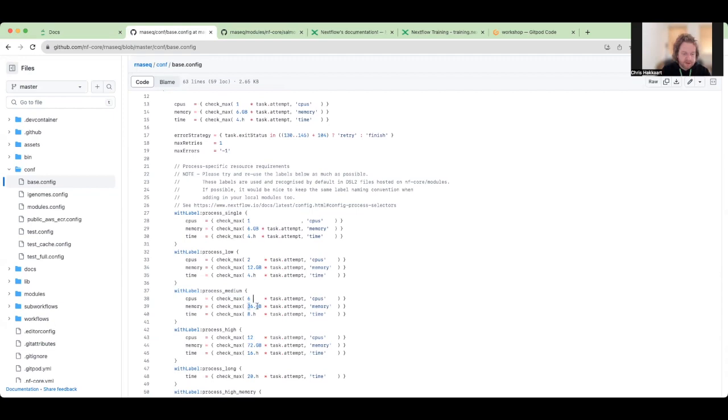6 CPUs, 36 gigabytes, and 8 hours of time to run that particular process. Of course, there's a little bit of logic in here that if this doesn't work, then it might be changed based on what is actually available in your system and what is required to run it for your data.